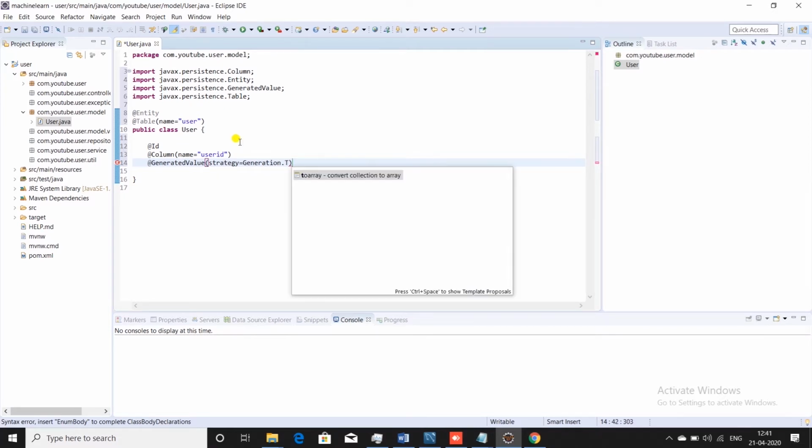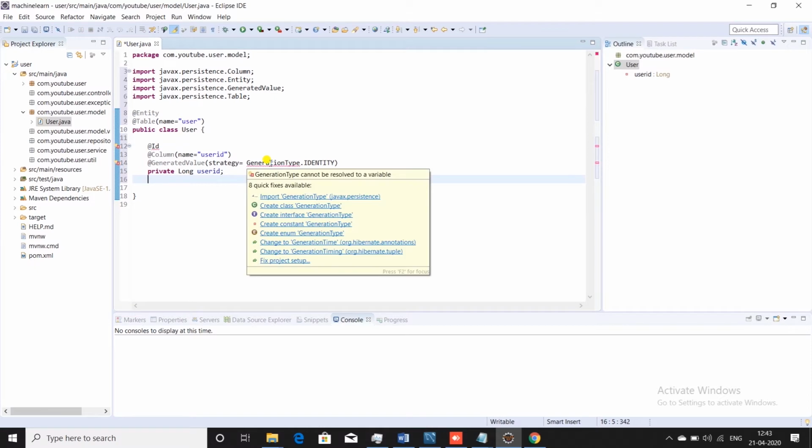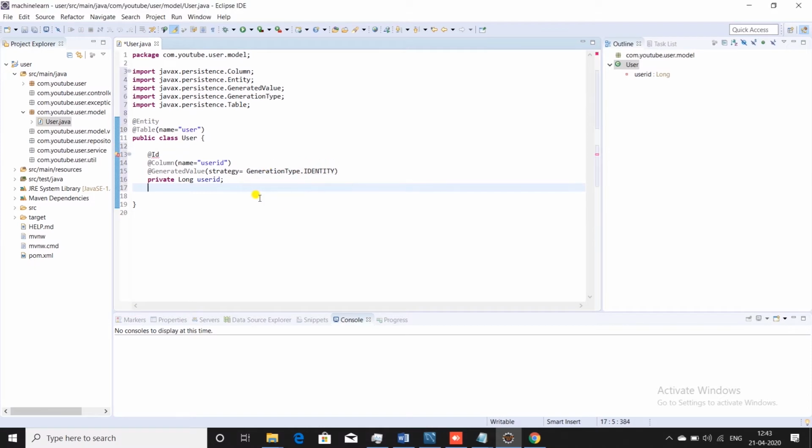Oops, it's GenerationType dot IDENTITY. Now we will give the variable name, that is private long userId. So now we have to import GenerationType. Then we will make the other columns.